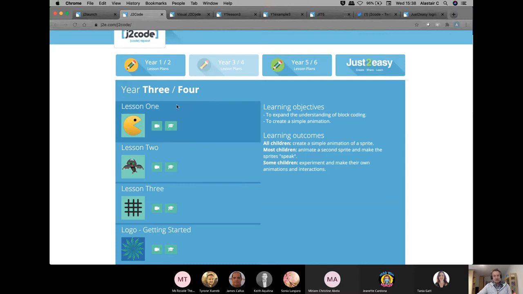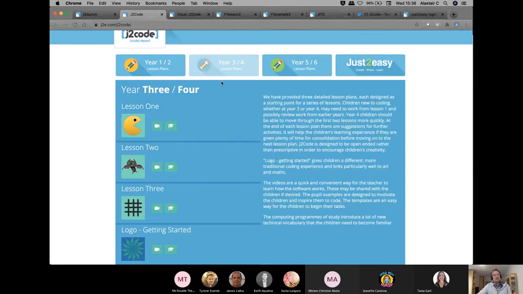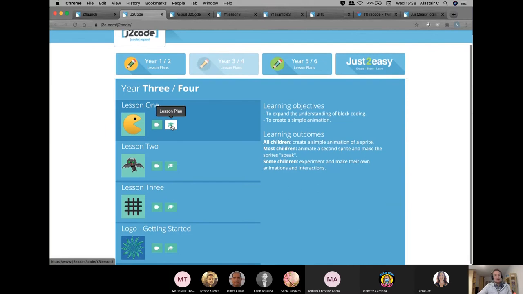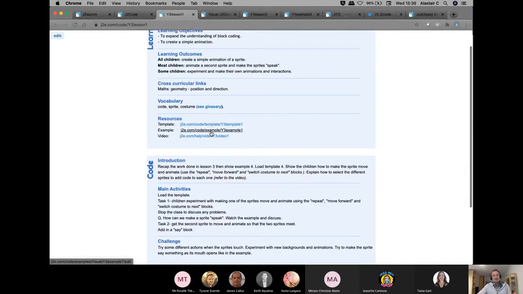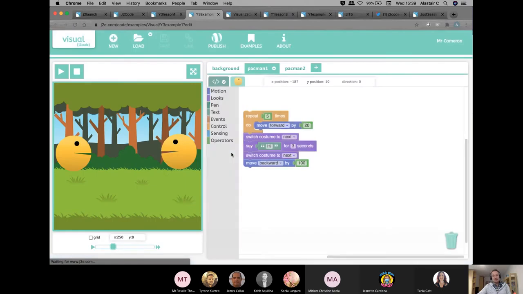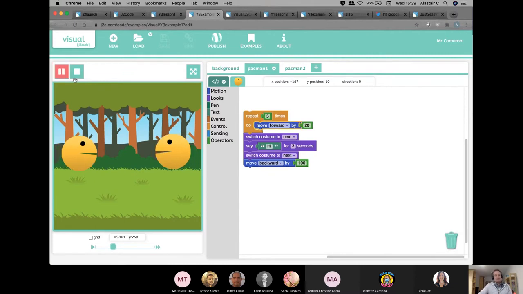One of the simple ones to get started with is in the year 3 and 4 lesson plans, and I'm going to just click on that one here. And let's have a look at the example. So the example here is a really simple process. Again, we've provided you with all of the backgrounds and the sprites to get going with this. Let's press play. What we see happening is the two Pac-Man moving together and saying hi, and then they move back.